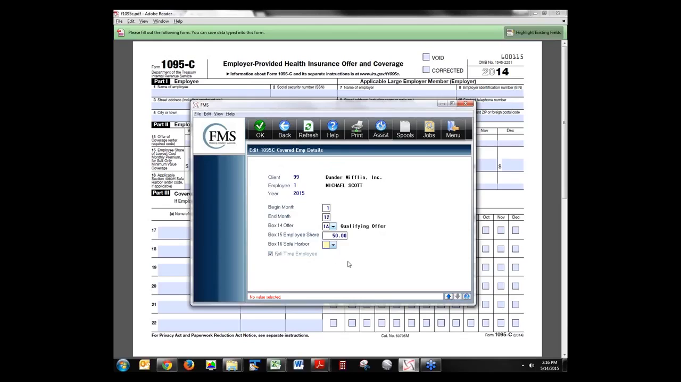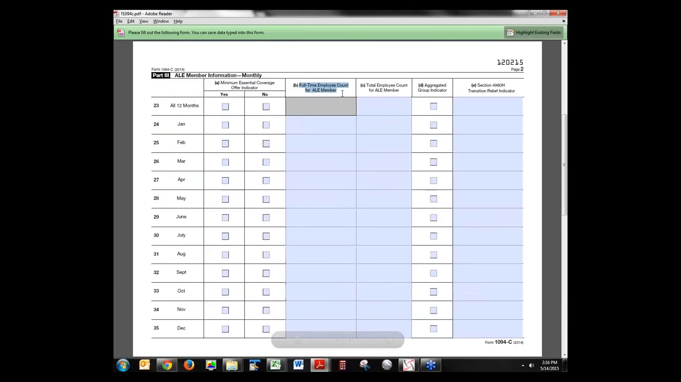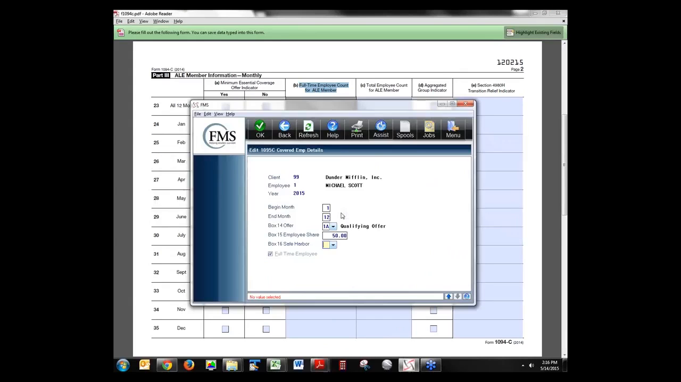And then there's an indicator for full-time employee. And the reason we're doing this here is to very quickly and easily indicate if an employee was, let's say, promoted to a full-time status. We're tracking it separately because the 1094, if you remember on the second page, has full-time employee count by month. So in order to do that, we're looking for this field in the offer and coverage records. You'll just indicate, yes, this was a full-time employee for this range of time.